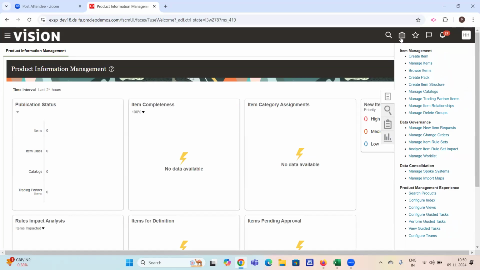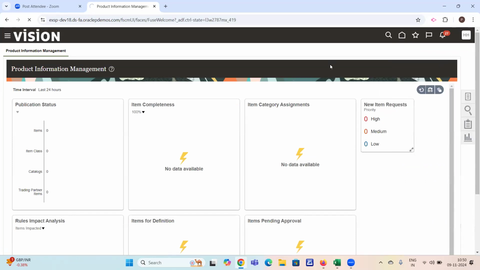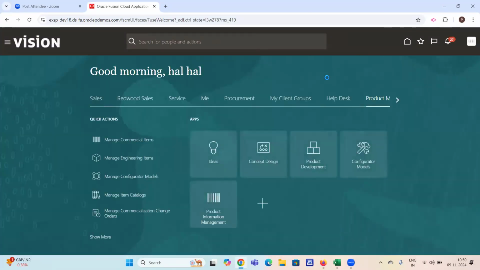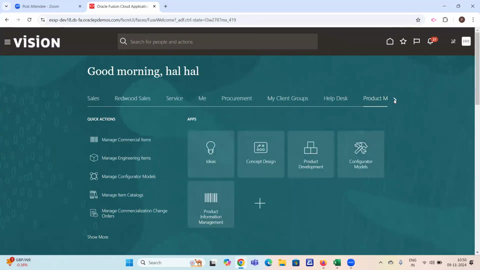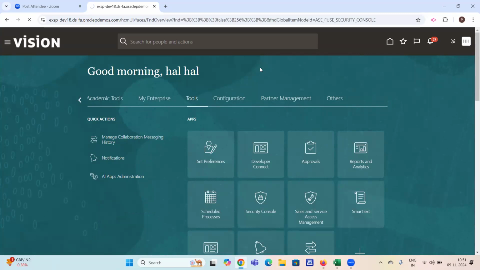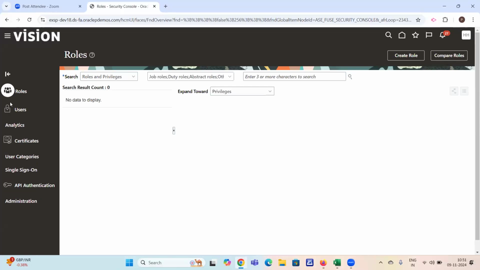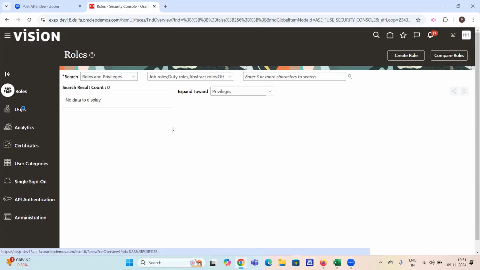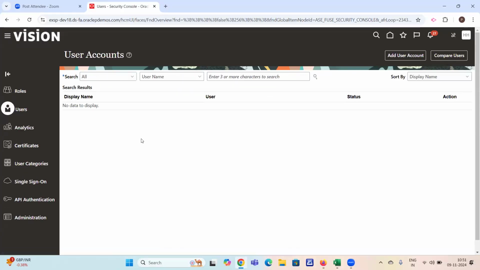Okay. Then you have users, which are part of your security. Users are created and maintained by the admin. Now here you have something called a security console where you create users, manage users, create roles, and assign all the roles. That is what you do as part of user management. So it is similar to the system administrator we have in EBS.